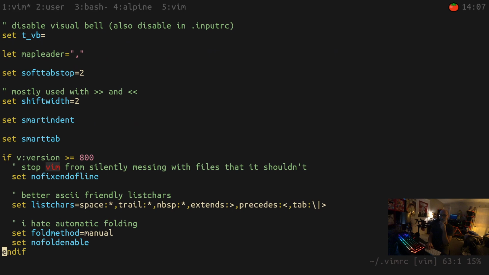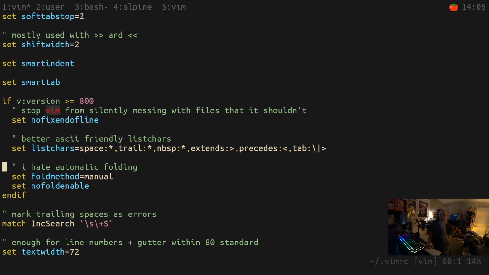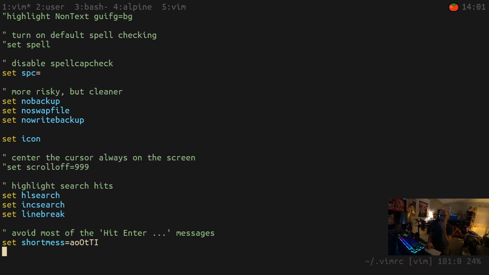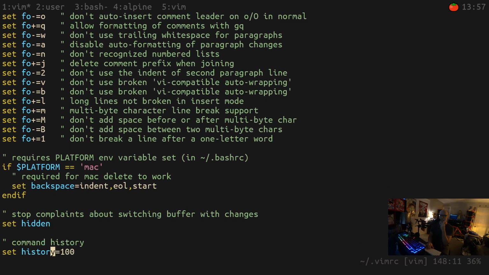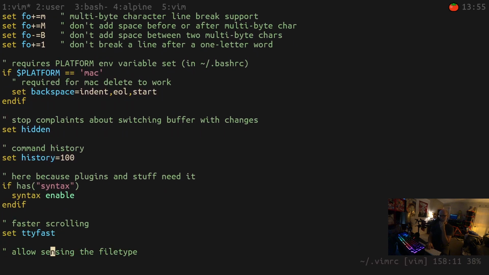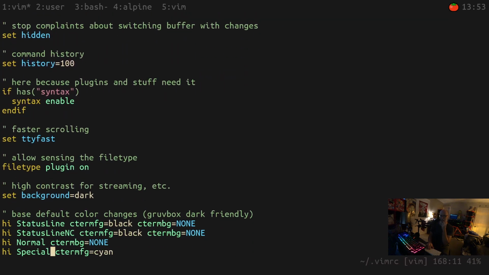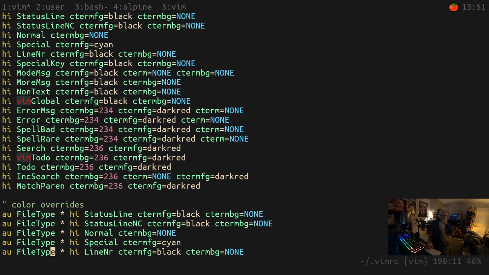So smart indent, list characters, foldable, incsearch, text width. Where are we? Let's keep going. I'm trying to make this fast, but who am I kidding? T2Y fast, plugin, dark stuff.